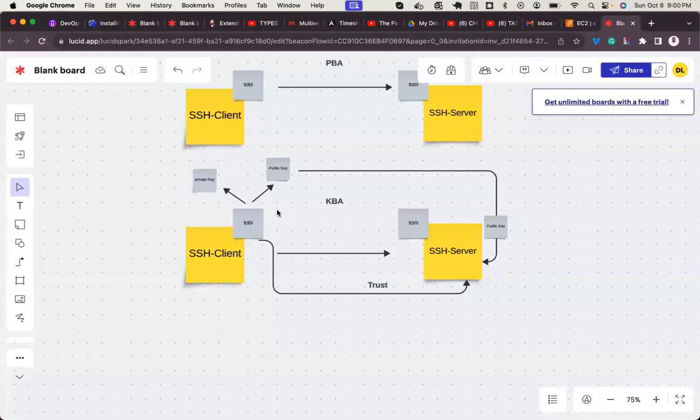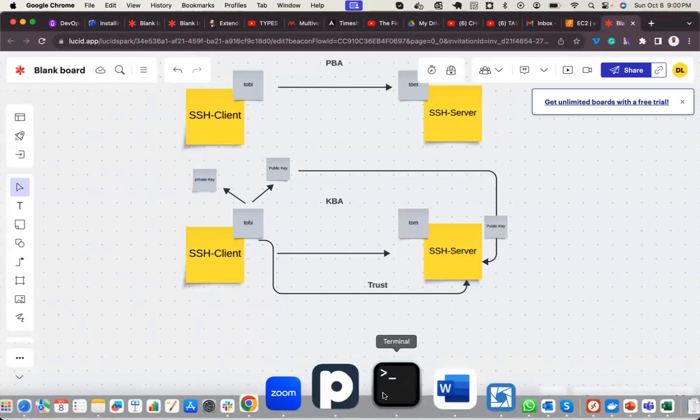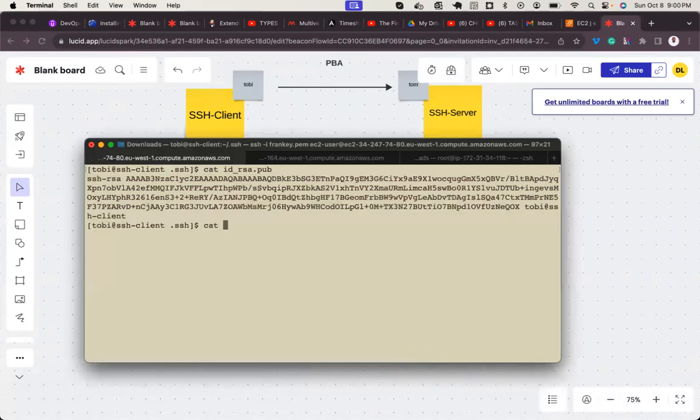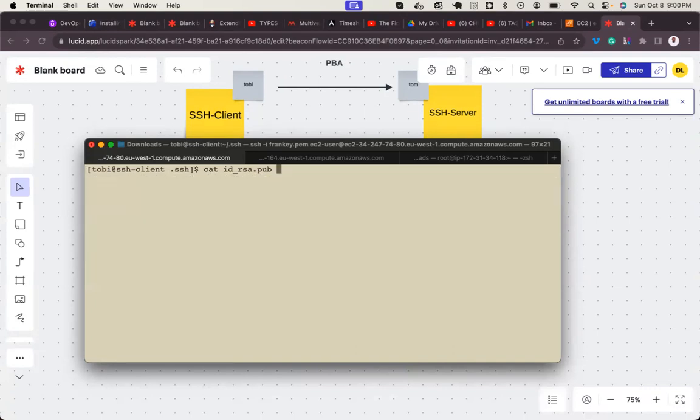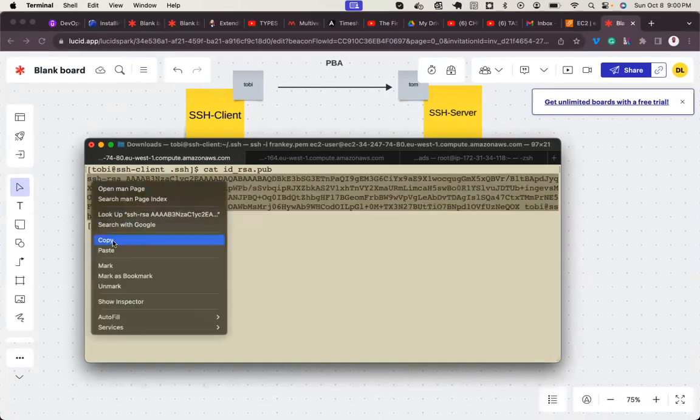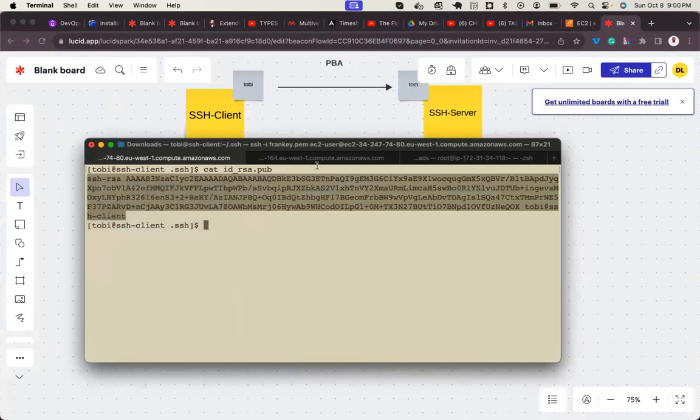Now Toby wants to share this public key with the SSH server to create a trust. So I'll come here. I'll just open the contents of this file, id_rsa.pub. Simple. Open the contents. All right. Then I'll just highlight everything, right click, copy. I'll go to the server.